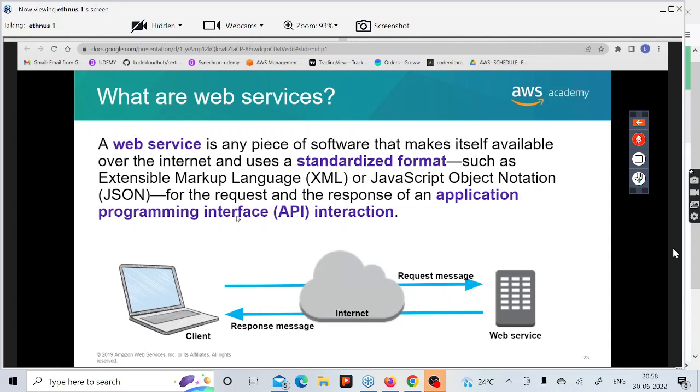It is a link for the request and the response of an application programming interface, like an API interaction. So what is an API? There's a difference between web services and API also. Let me take the question, then I will tell you.